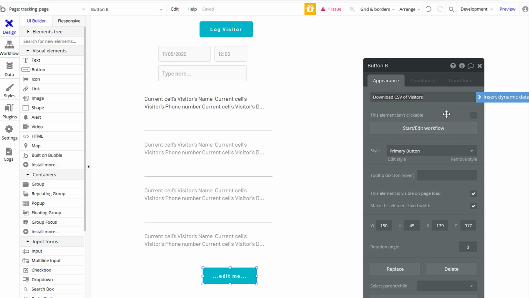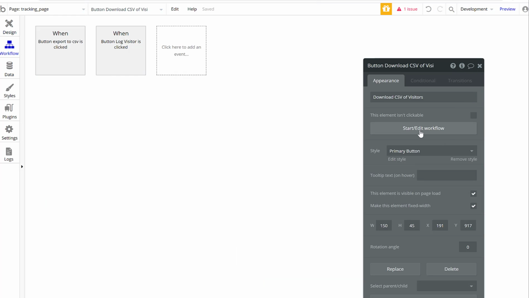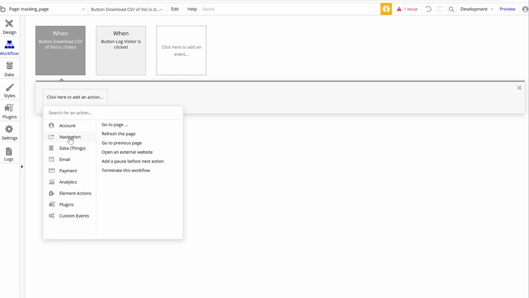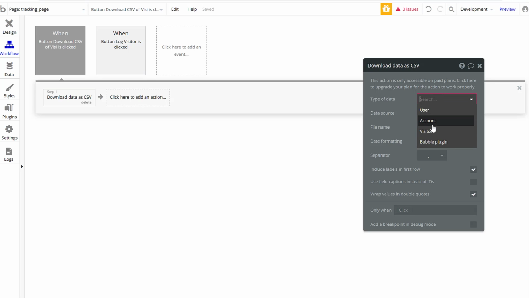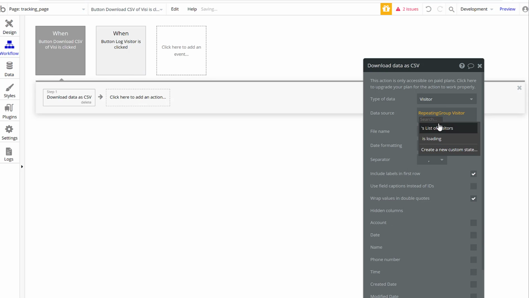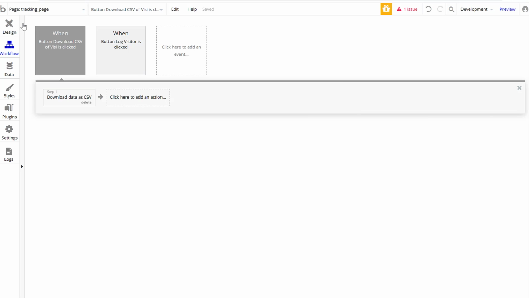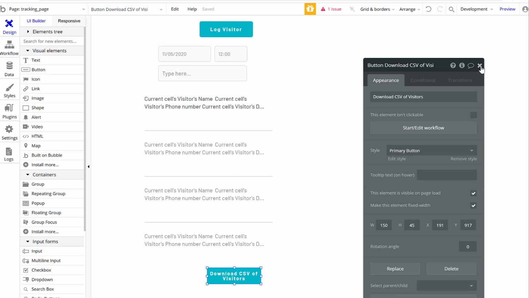CSV visitors, and then I can go ahead and say start edit workflow, and I will do data and things, download data as a CSV, type of data, visitor, data source, repeating group visitors, list of visitors. Yeah, and that's it. And it will pull it similar to how it is in there. So that will allow them to download the CSV.